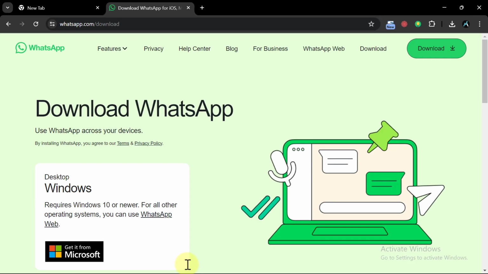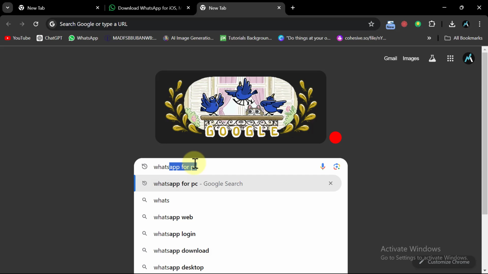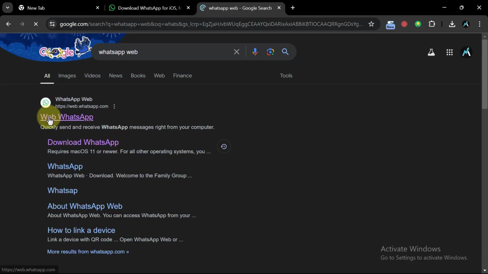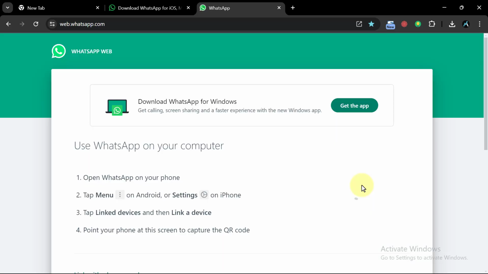To use a second WhatsApp account, open your Google Chrome browser again and go to web.whatsapp.com. Scan the QR code from your mobile phone to link your device. Now you can use two WhatsApp accounts on your laptop.